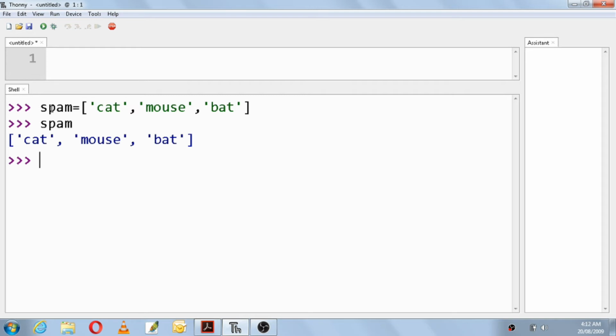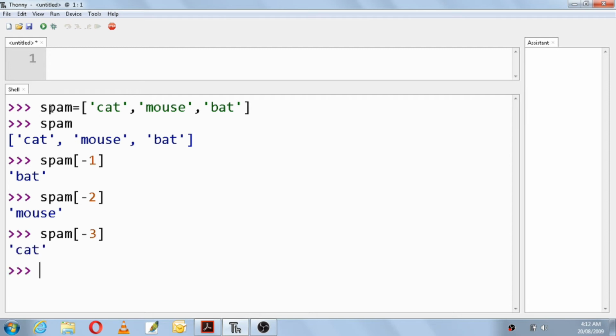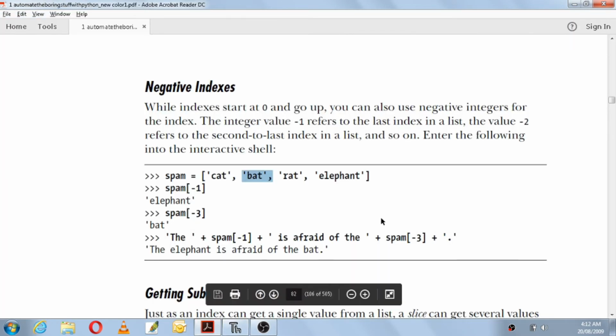So if I give the negative index, spam of -1 should give me bat. Okay, spam of -2 should give you mouse, and spam of -3 should give you cat. So this is how you make use of the negative indexes.